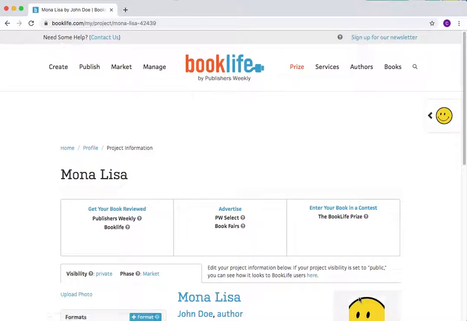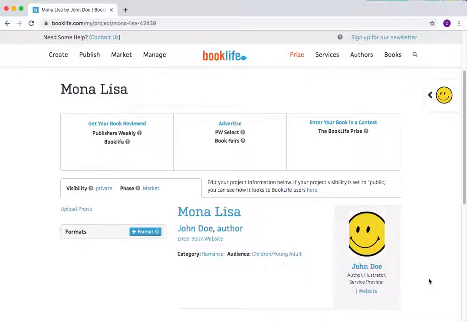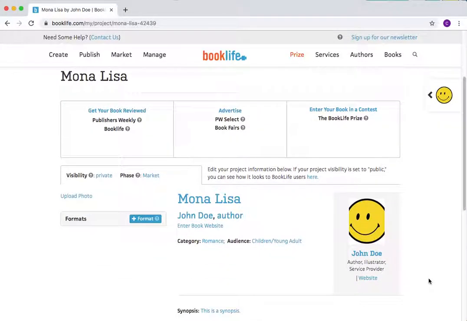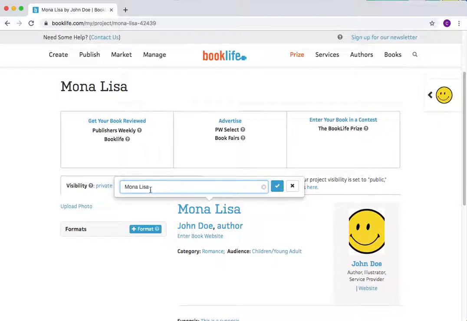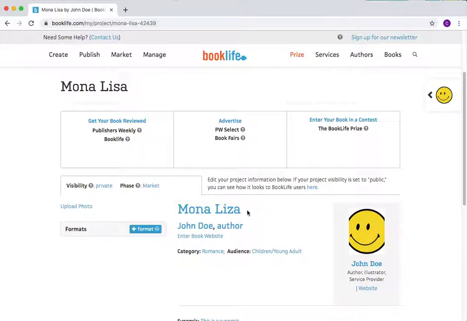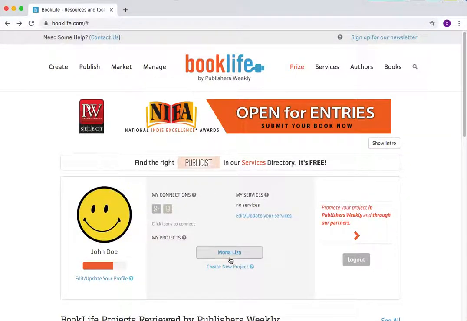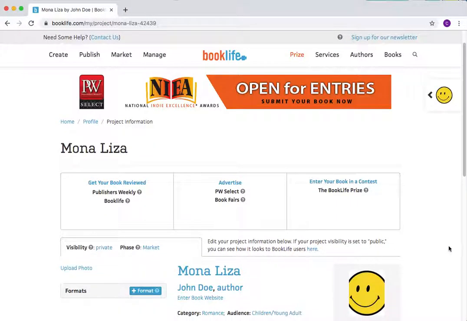And now we have the project page for our book. It's got the title of the book here. It's also giving us editable listings of things here. So if we said, oh, actually, the name isn't Mona Lisa, it's Mona Lisa, we would go in here, change that, and hit the blue checkbox. And now the name of the book is going to be changed. When we refresh our screen, it'll show up that way as well. And there it is.